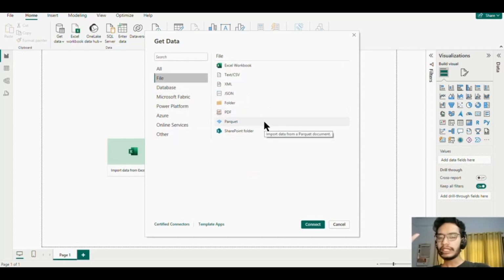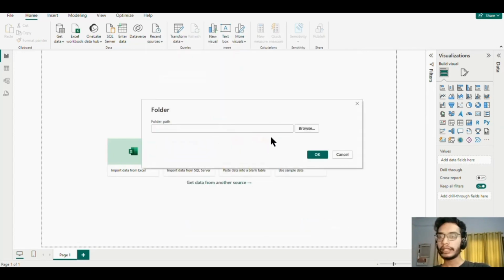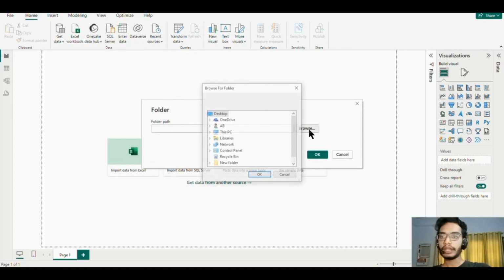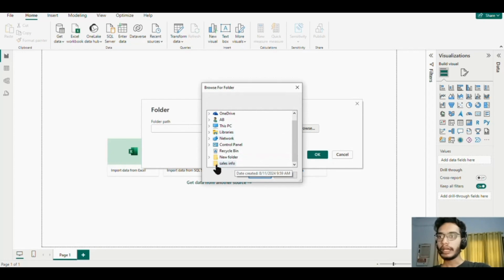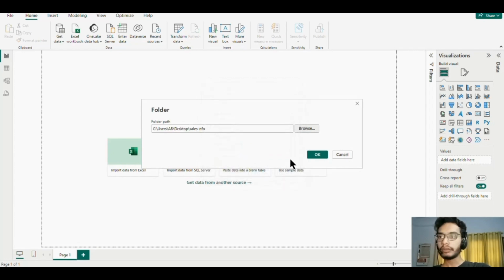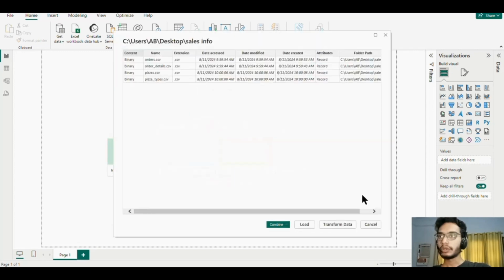So right now for this sample, I'm just going to import a folder. I have a folder here. I click on this, click Connect, and you can see it asks to provide a folder path. I have this Sales Info folder on the desktop. I'm going to select it and import it. Okay, so you can see that it has imported the data. These are the binary files. This is the content, the binary files and their names here.